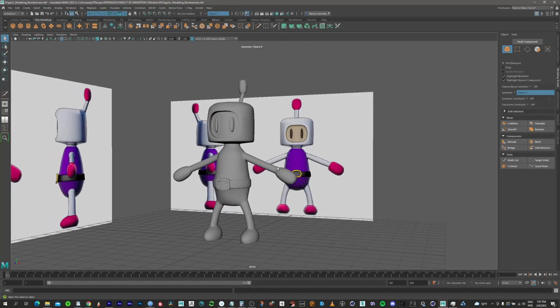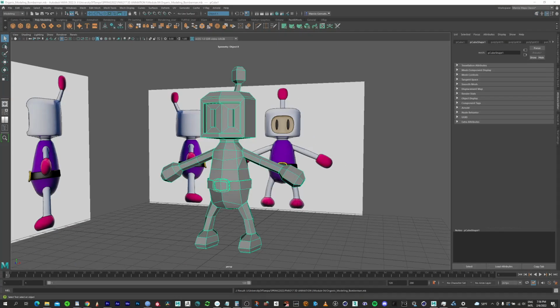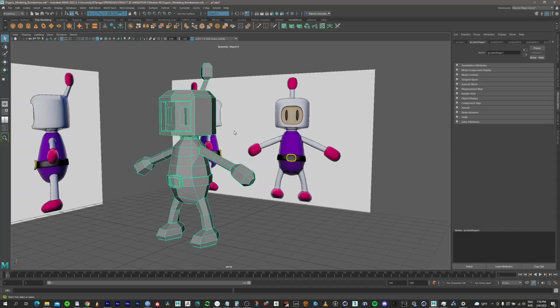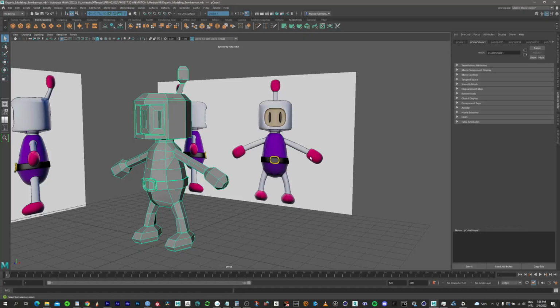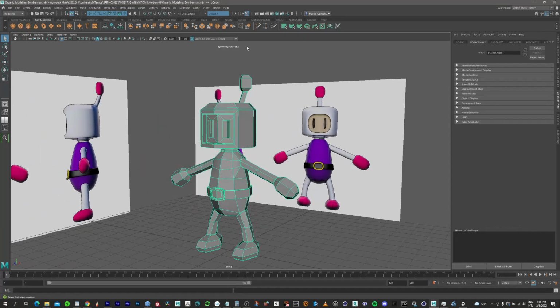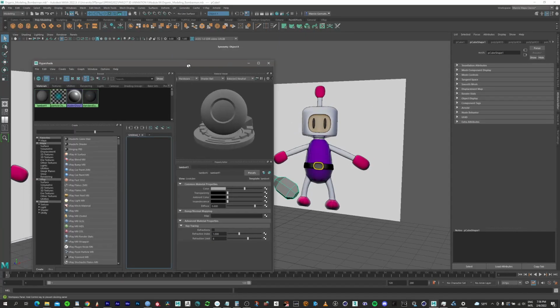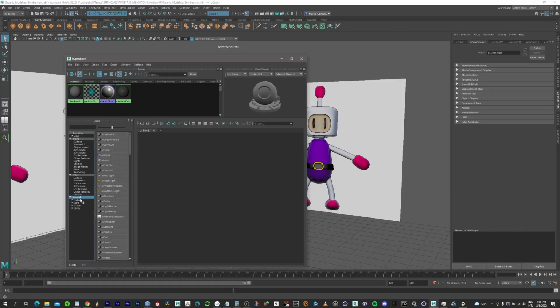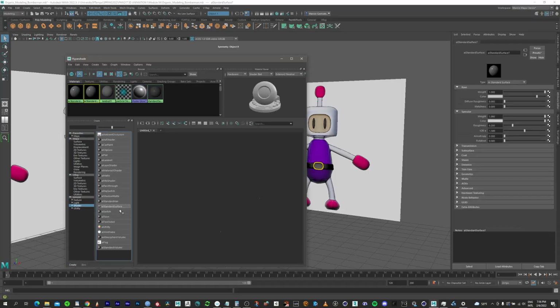Now let's just create some materials for the character. So let's create some materials for our Bomberman here. Let's check how many materials we need. We need 1, 2, 3, 4, 5, 6 materials. So let's click on the Hypershade. Let's go to Arnold. Then let's go to Shader and AI Standard Surface. Let's create 1, 2, 3, 4, 5, and 6.